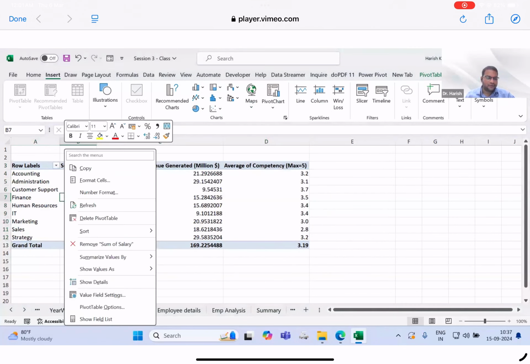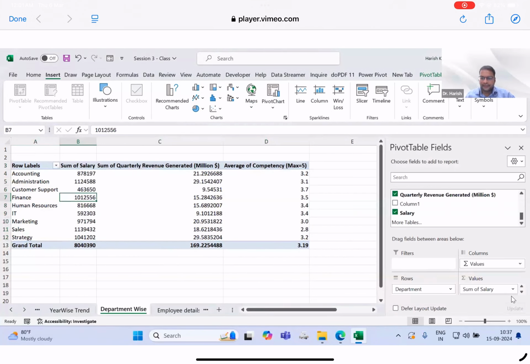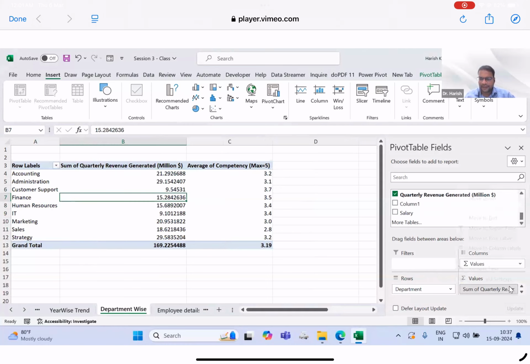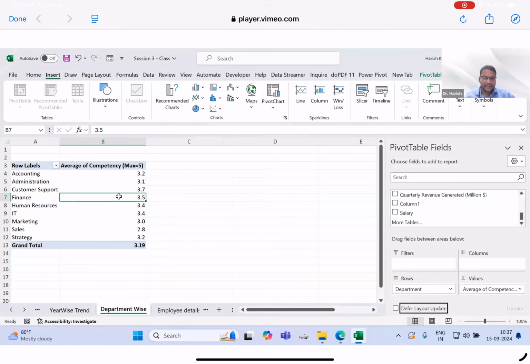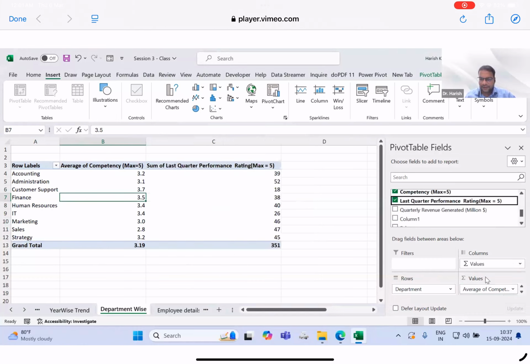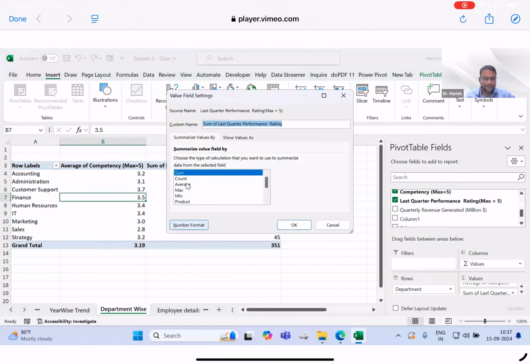Just click on show fields, right? And then sum of salary is fine. Sum of quarterly revenue. Okay, different values, right? So in the first one, I can change the combination of that. Maybe average competency rate and average quarterly performance, I can say. So we need to check the performance as well. Quarterly performance I'm taking here, average. Right? By default, it is coming as a sum. So I need to make a change in this count.